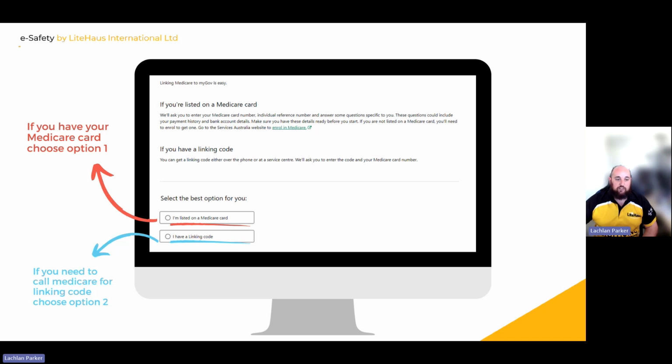Sometimes there can be some errors with the card. My card wasn't working, so I did have to ring Medicare to do a linking code. This can happen sometimes. I don't know why, but if it's not working with your Medicare card, ringing them is your next best option. And it doesn't take that long. It took me probably about 5 minutes to get through. I was pretty lucky though, so it could take longer, but at this stage, the linking code does work as well if you do have trouble with option 1.